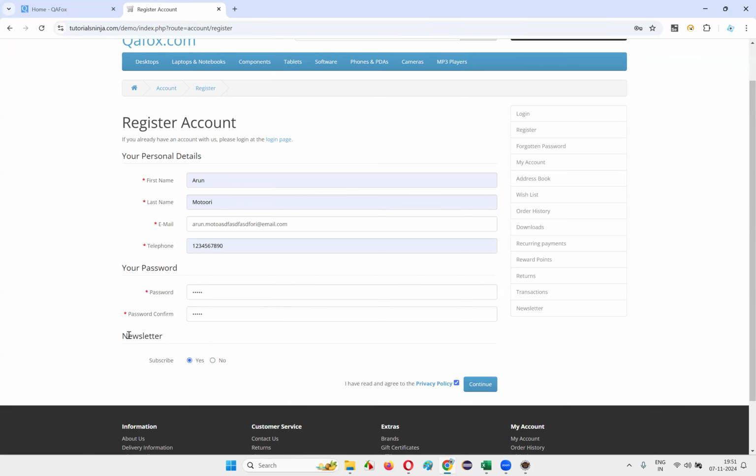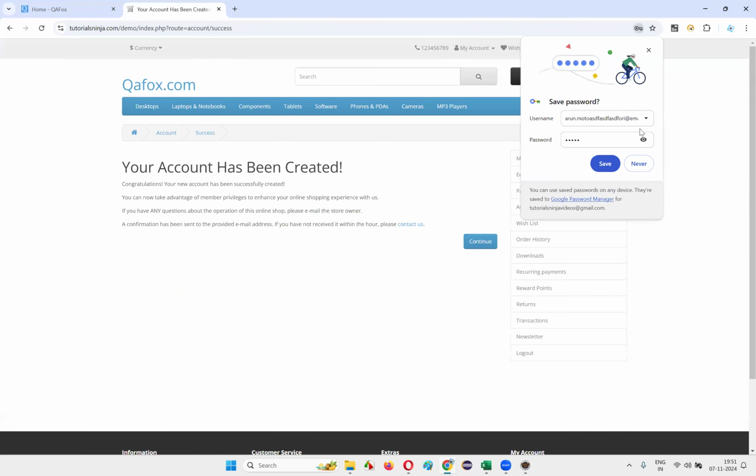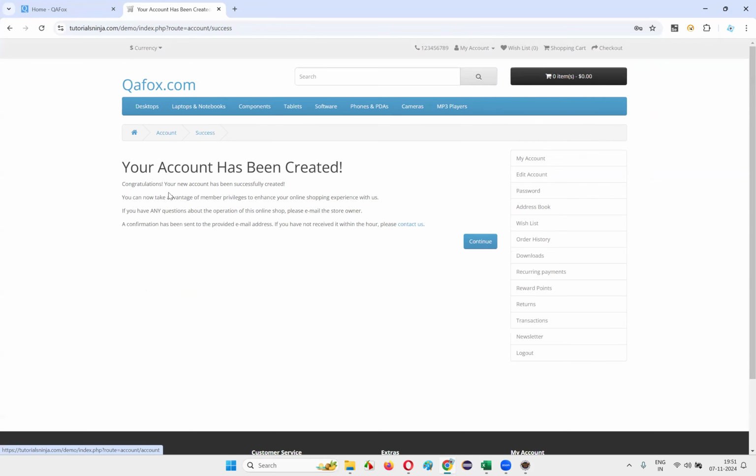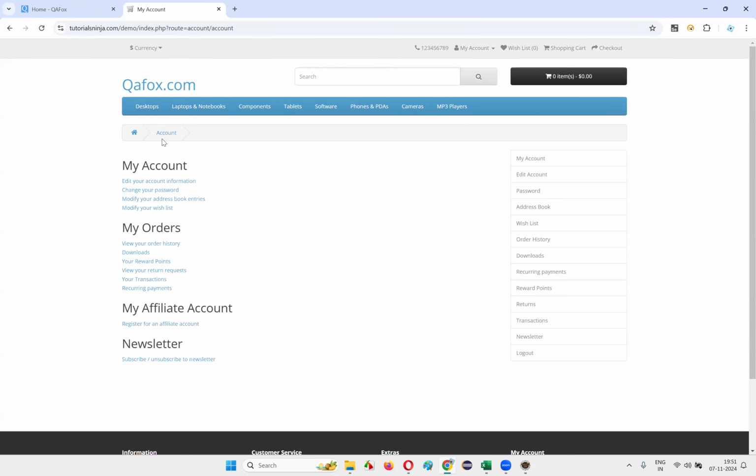While creating the account, you are saying you are subscribing to the newsletter. That's why you are selecting the Yes radio button. Click on continue. Once you click on continue, the account is getting created. You are getting logged in and you are on the account success page. Now on this account success page, there is a continue button. If I click on this continue button, you will be taken to the account page.